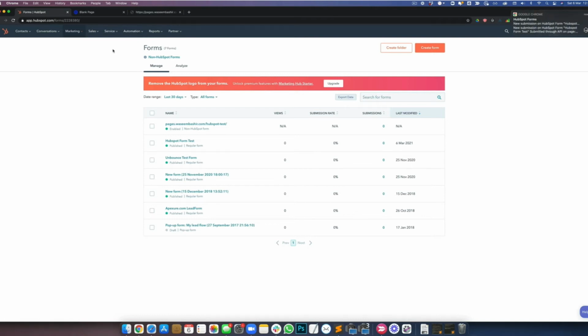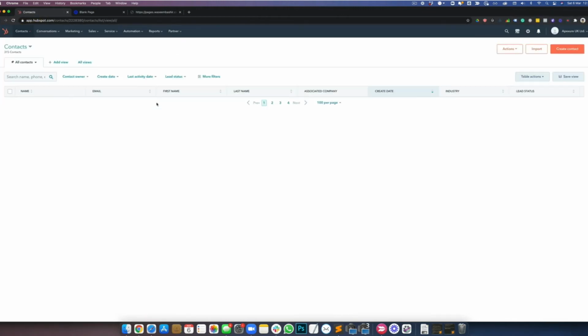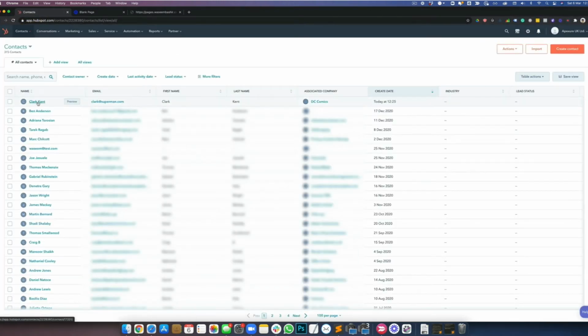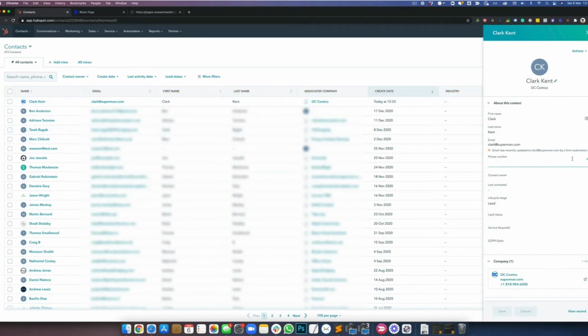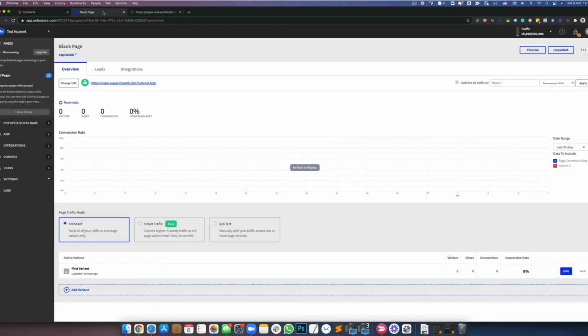In HubSpot, click Contacts. And here you can see at the top, we have Clark Kent, and this is the lead which I just passed over. So that confirms that our Unbounce to HubSpot integration works.